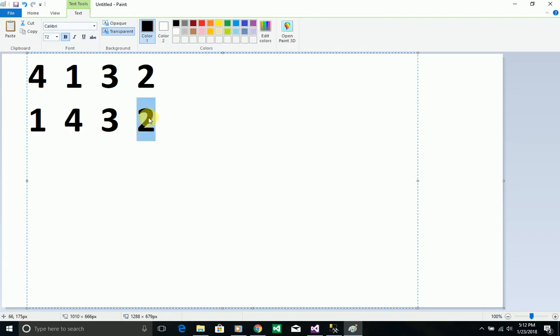The fourth place is less than 1, no. The fourth place is less than 4, yes. So you need to swap it. 1, 2, 3, 4. Okay, so I'm done with the fourth place also. That way you can swap the numbers.